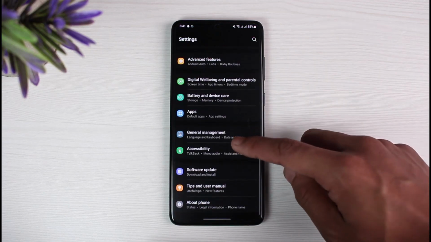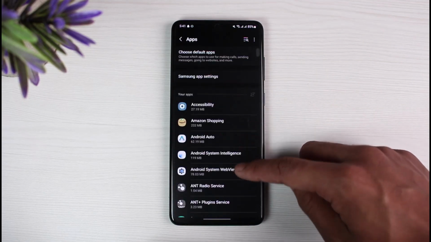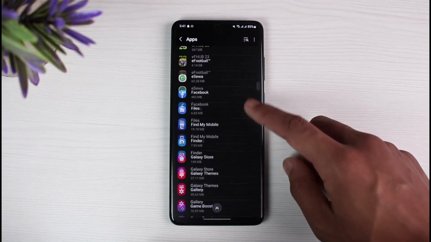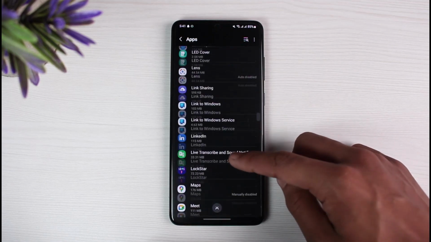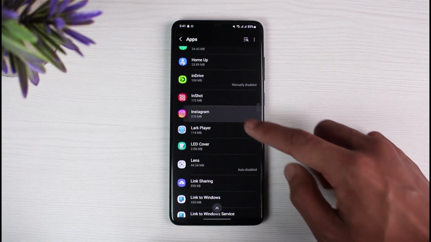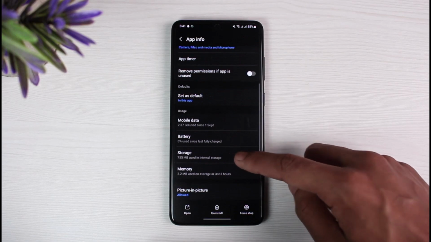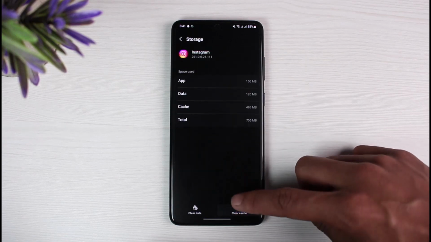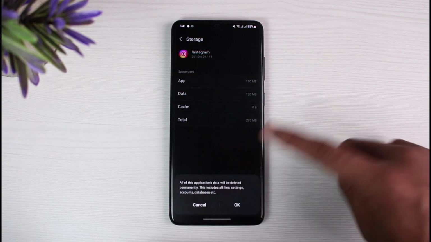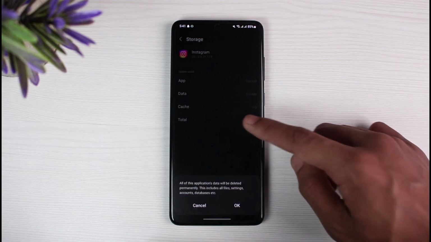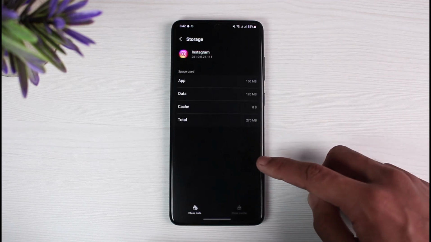We will go to the option called apps, and here we will simply select Instagram. If you don't find it, then you can also simply use the search box at the top. Tap on Instagram, scroll down, select storage, and clear the cache files. If possible, you can also try to clear the data, but keep in mind that clearing the data will remove all of your login information as well.